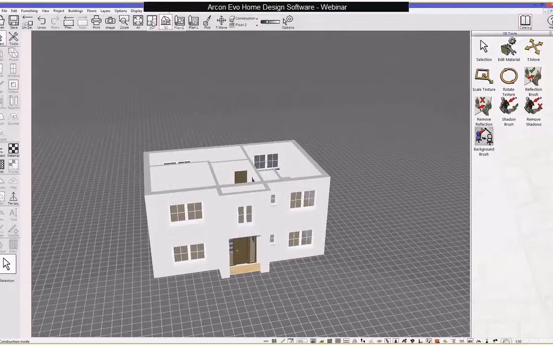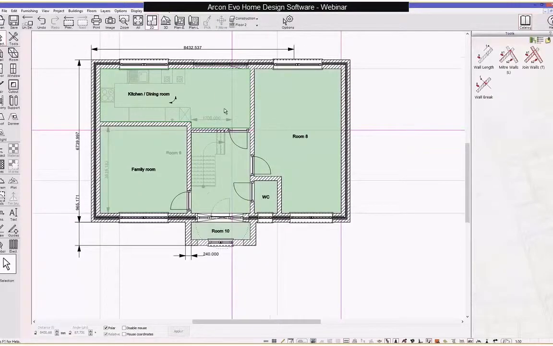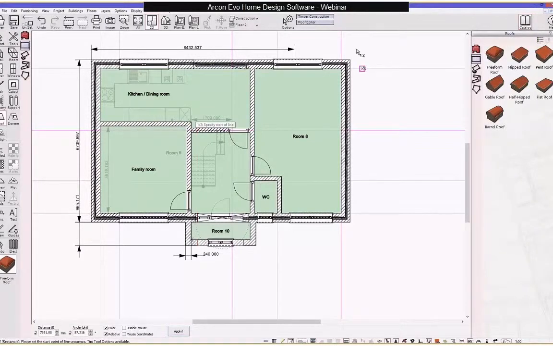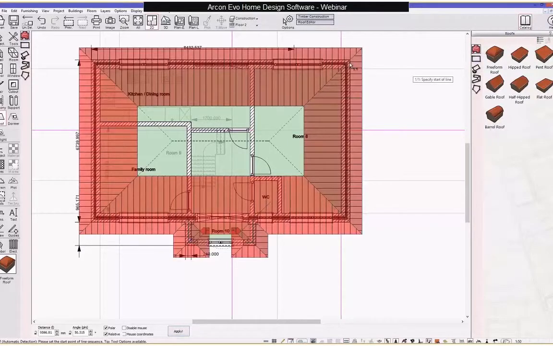Okay, I'm now going to go back to 2D mode and create another floor for the roof to sit on. So I'm going to click on the roof tool here, and this will bring up a number of different roofing options. Okay, I'm going to click on the freeform roof type, and click on this automatic roof detection. This basically works out how the roof should sit on the floor plan you've created.